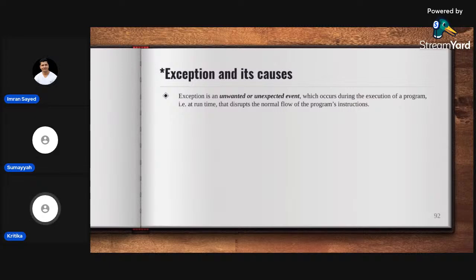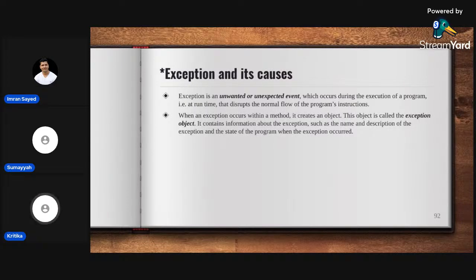Exception is an unwanted or unexpected event which occurs during the execution of a program, that is at runtime, that disrupts the normal flow of a program's instructions. When an exception occurs within a method, it creates an object. This object is called the exception object. It contains information about the exception, such as the name and description of the exception and the state of the program when the exception occurred. Okay.